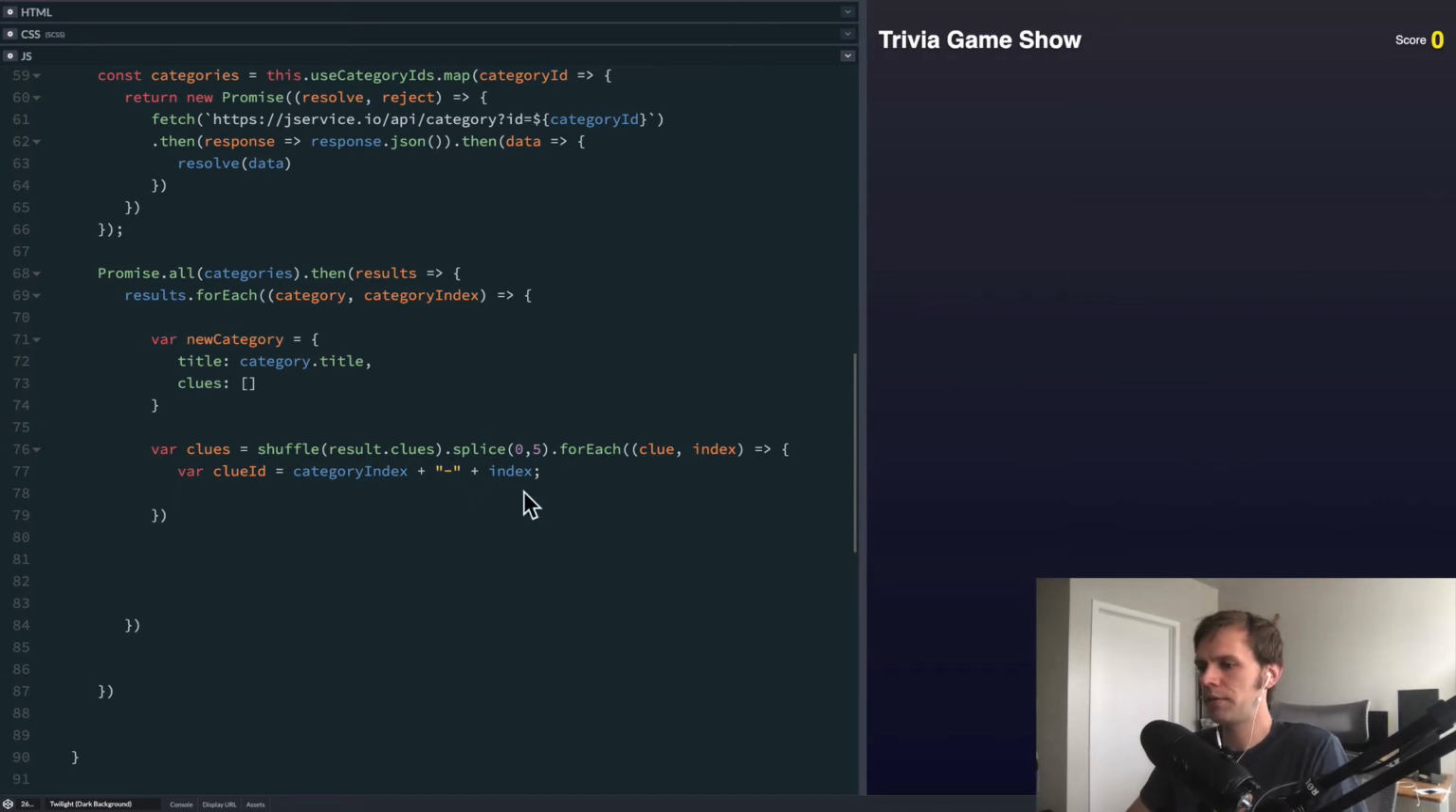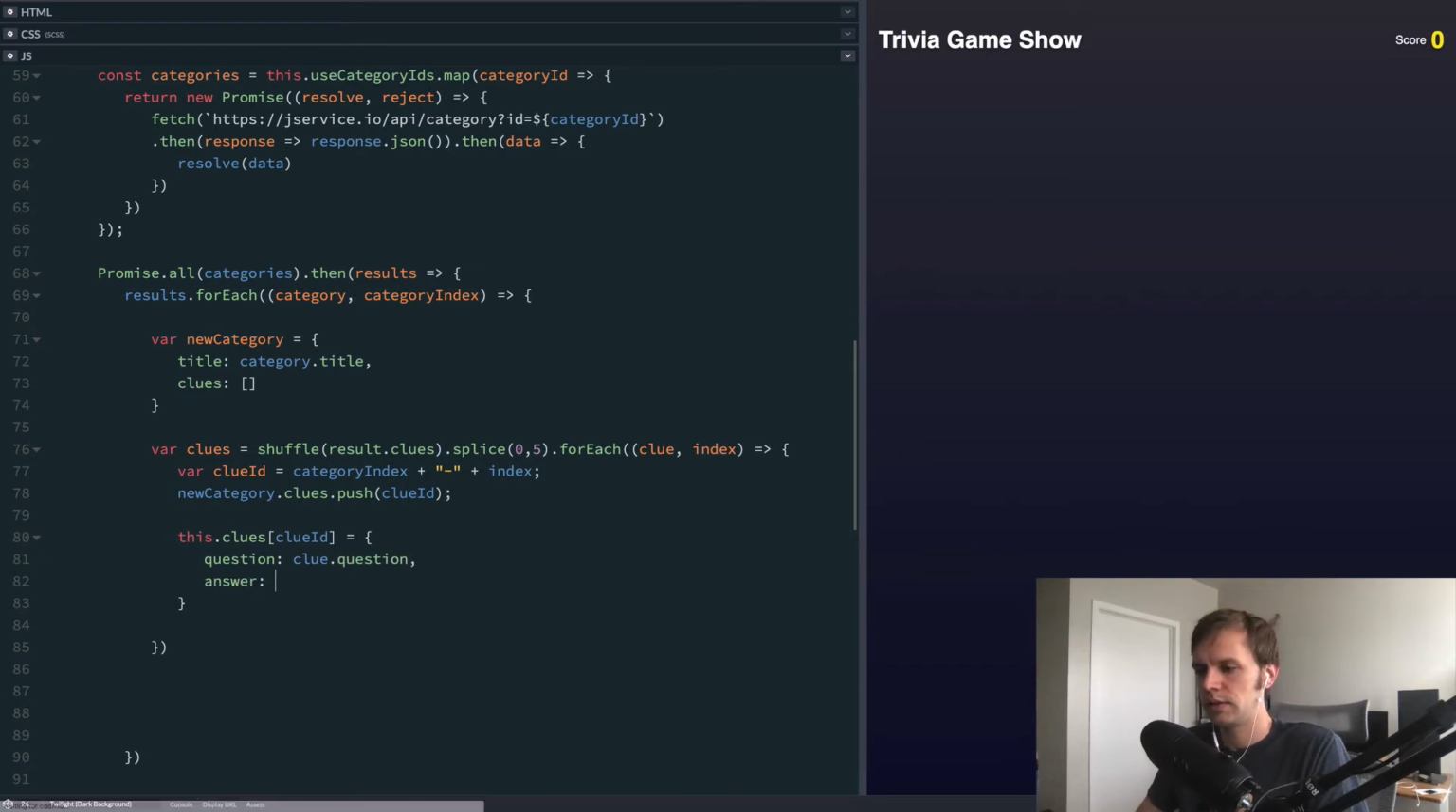Now we're going to push a reference to this clue into our category clues array. So here we can say new category dot clues dot push this clue ID. So now we have a reference to it, but it isn't really here yet. It doesn't exist in our clues object. So we'll say our clues object, the key that we created, is going to equal a new object. And here's where we're going to copy over all that data that's coming back from the API. So question is going to be clue.question, answer, and value.